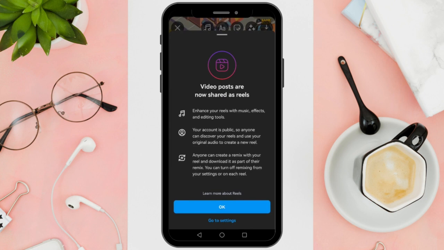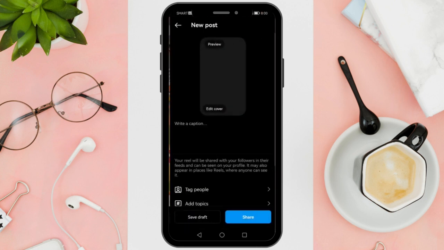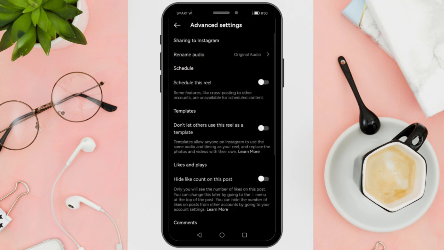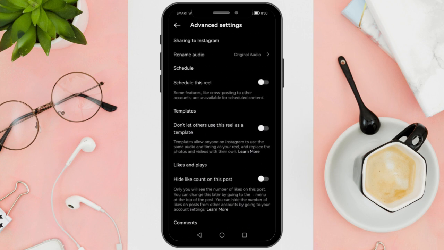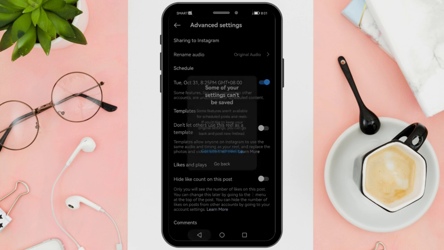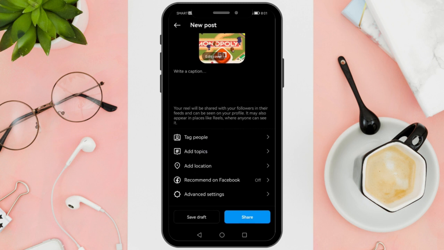At the bottom, you'll see Advanced Settings, so make sure to tap this option. In the Advanced Settings, you'll see Schedule Content. Toggle this option on, choose a date and time for your post to be scheduled. You can specify when you want it to be published. Once done, press Set Time. Then press back or swipe to the previous screen, then tap Schedule in the top right corner. And as simple as it is, you can now schedule your post for Instagram.